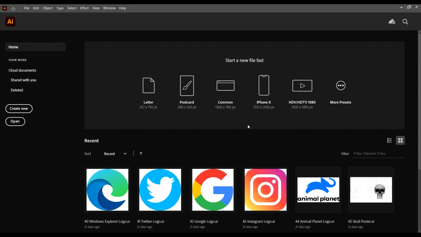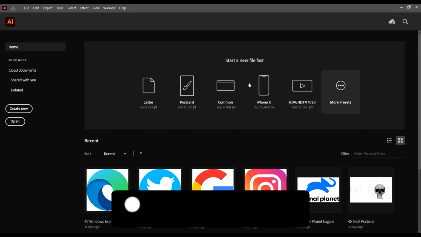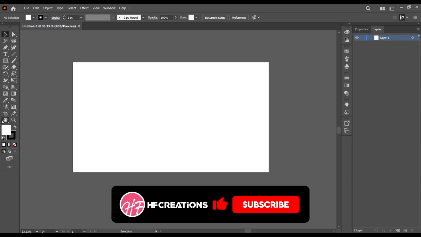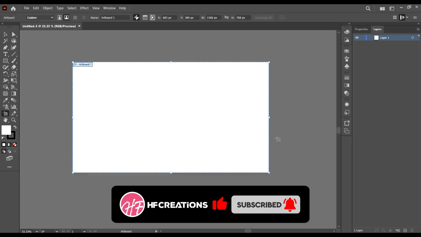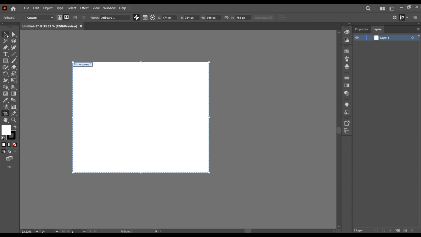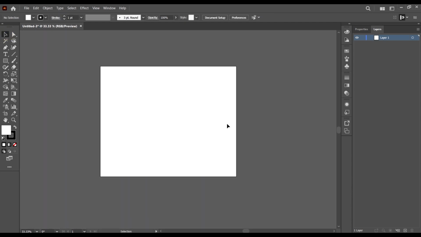So in order to start, I'm going to create a new document. I'm going to choose one of these presets here. I'm selecting the artboard tool to just reduce the size. I'm not comfortable with the big size here. So now this is our new document.